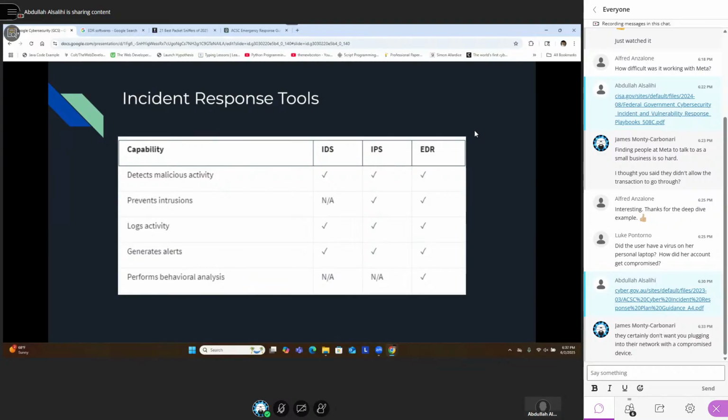IPS, intrusion prevention system, is the tool that the IDS will tell, hey, I'm seeing something wrong in here. Can you block it? Can you put a hold on it? Then the intrusion prevention system will say, yep, all right, I'll take this and I'll block it for you. It will go ahead and block the threat. It will automatically shut it down, and then it will prevent any malicious activities.